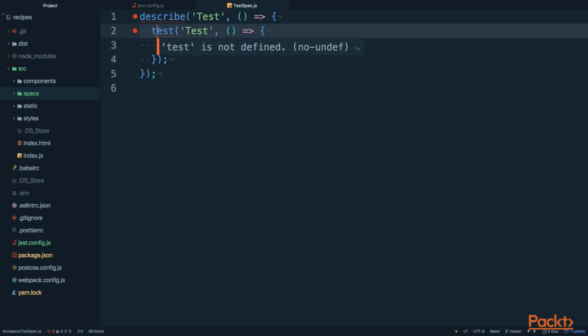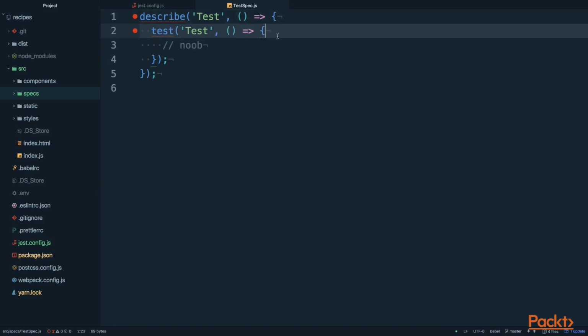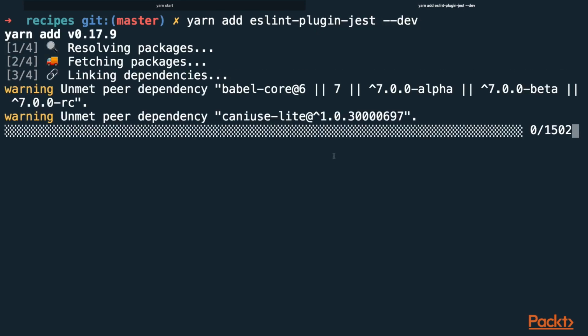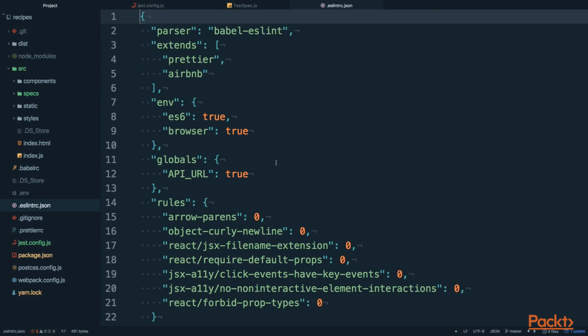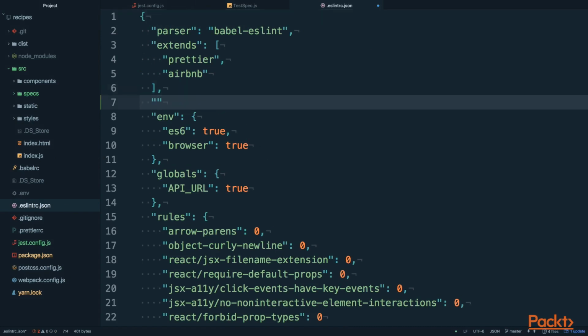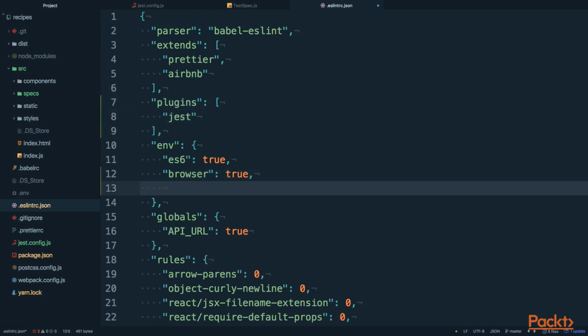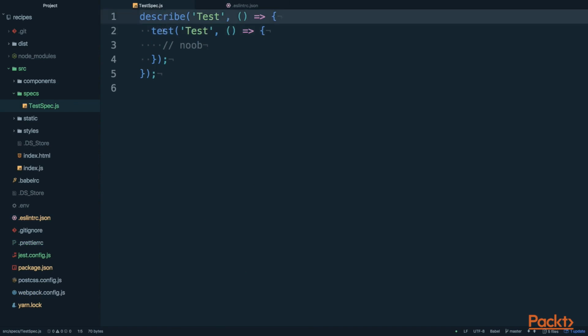If we look at the warnings, ESLint is telling us that test and describe are not defined. This can be easily fixed by adding an ESLint plugin. So go to your terminal and install eslint-plugin-jest, always as a dev dependency. Now go back to your code editor and edit the ESLint JSON file. Let's set up the new plugin and also a new env key. Now, if we go back to our test file, we will see that these warnings are gone.